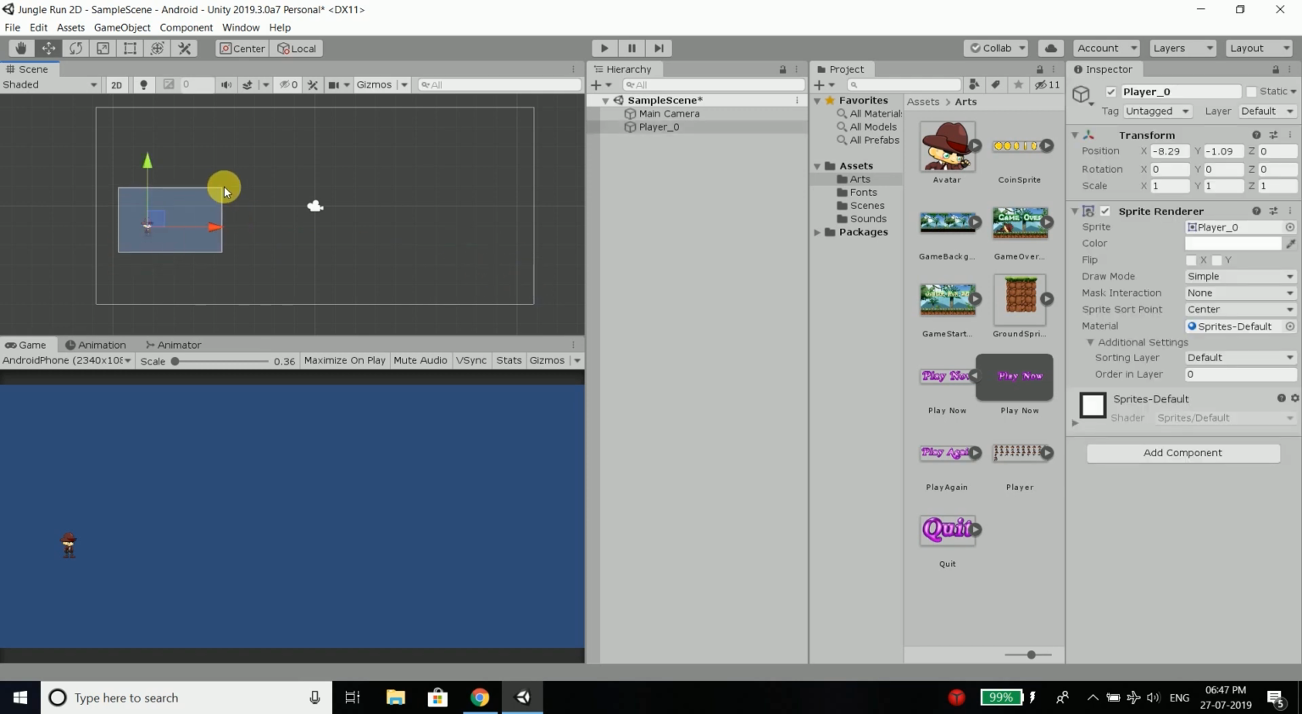Now for our player, the first thing we will do is change the name of the player object because I don't like this name. So let's rename it to just Player.